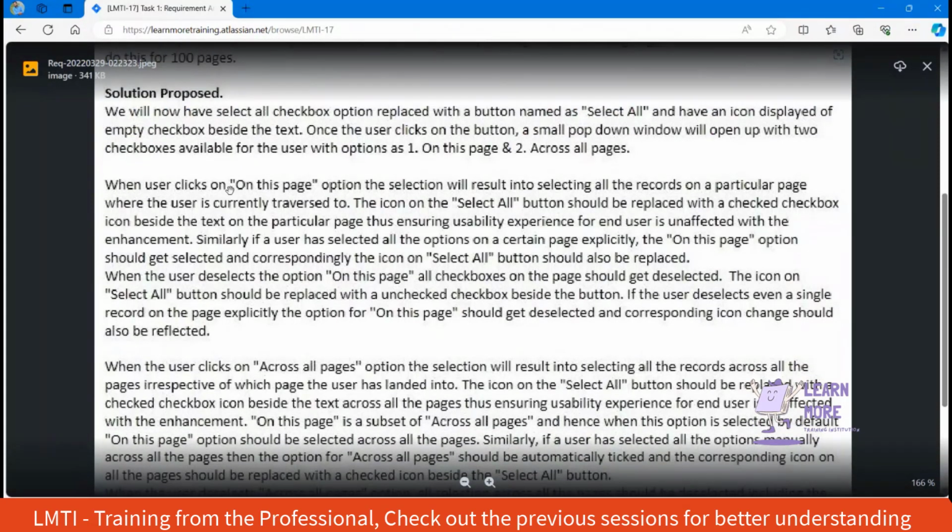So when user clicks on this page option, the selection will result in selecting all the records on the particular page, okay, where the user is currently traversed to, and the icon on the select all button should be replaced with the checked checkbox icon beside the text on the particular page, and they have mentioned something. So I will explain the first statement, what they are trying to say.